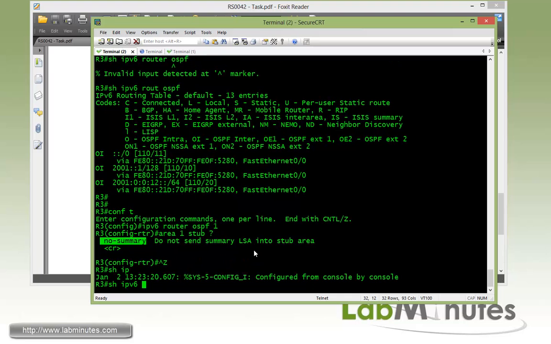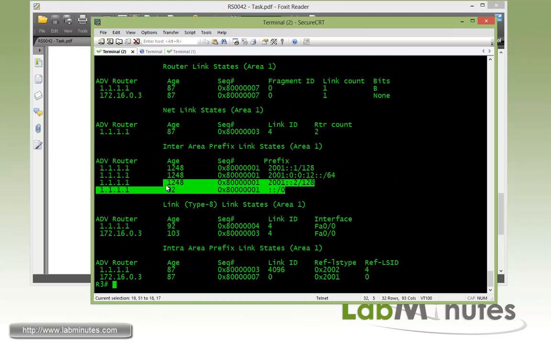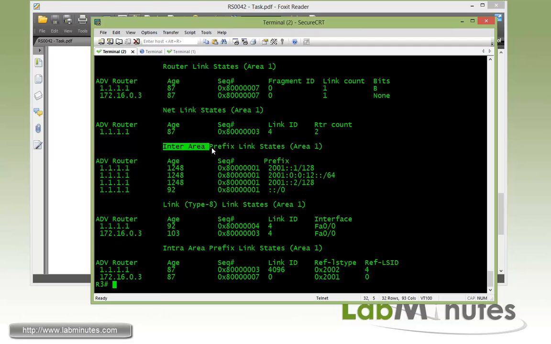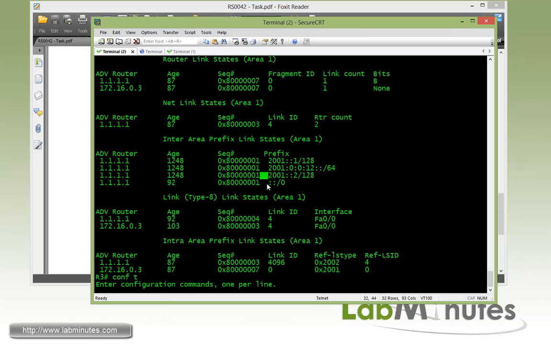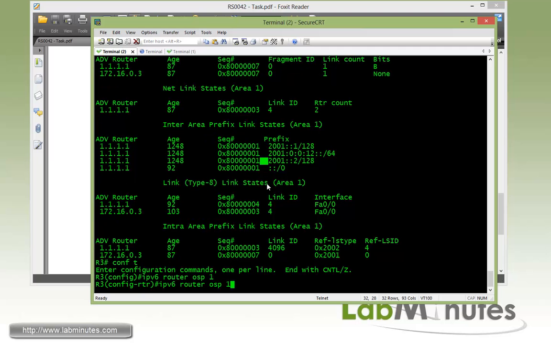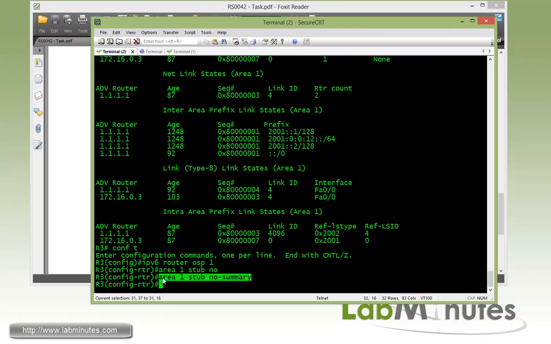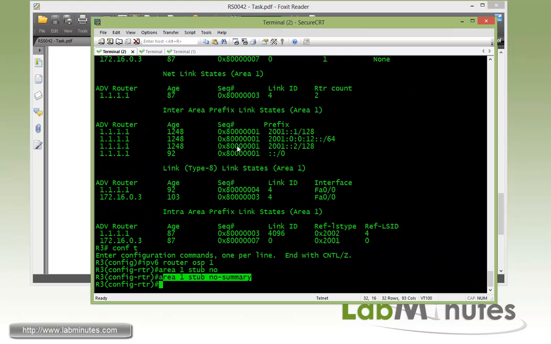Let's do show IPv6 OSPF database and take a look right here. You can see with the inter-area route, or LSA type 3, we have a default route and then all other inter-area routes. Now let's do IPv6 router OSPF and turn that into a totally stubby area with a no summary. And again, that has to be agreed upon between R1 and R3, so do a no summary on this side as well.